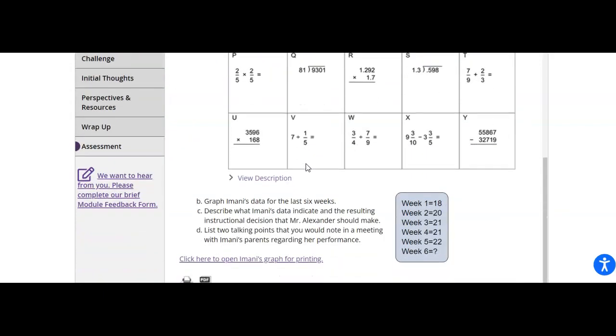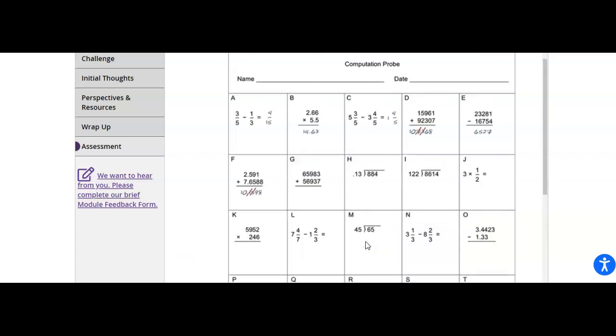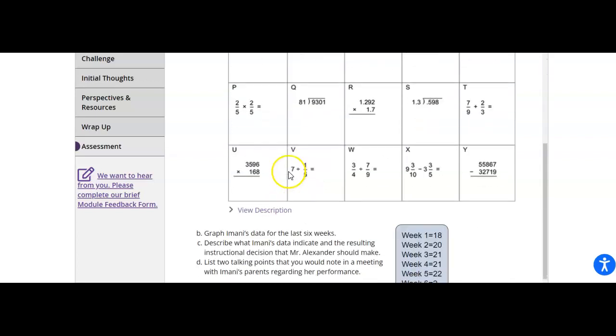Okay, and then you are going to graph the data for the last 6 weeks. Describe what Amani's data indicate and the resulting instructional decision that Mr. Alexander should make. And then list 2 talking points that you would note in a meeting with Amani's parents regarding her performance. So you want to be specific. Think about if you notice any specific errors. Is she making the same errors over and over again?